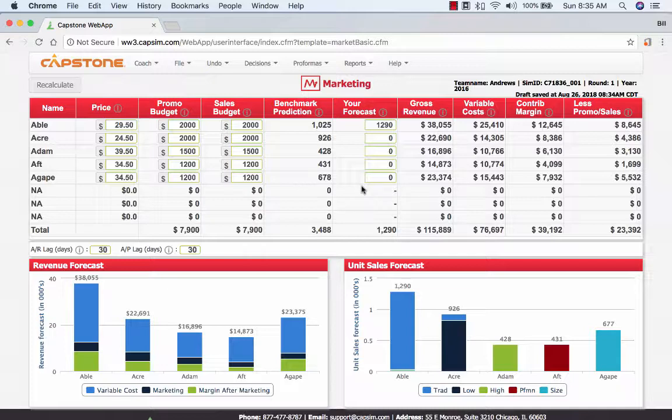I'm going to lower that down to about 1190. Okay. Again, I'm just kind of pulling that figure out of the air, and I'm going to recalculate that. And there's what we end up with. So then I'm going to do that same process for each and every one of these segments.